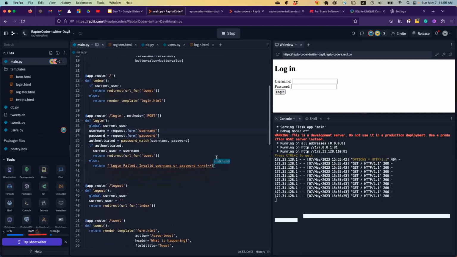It's going to be an anchor, a href. So for the invalid message, let's add a BR here, and then we want an anchor href and send the user back to /, anchor end, and then say try again, right?